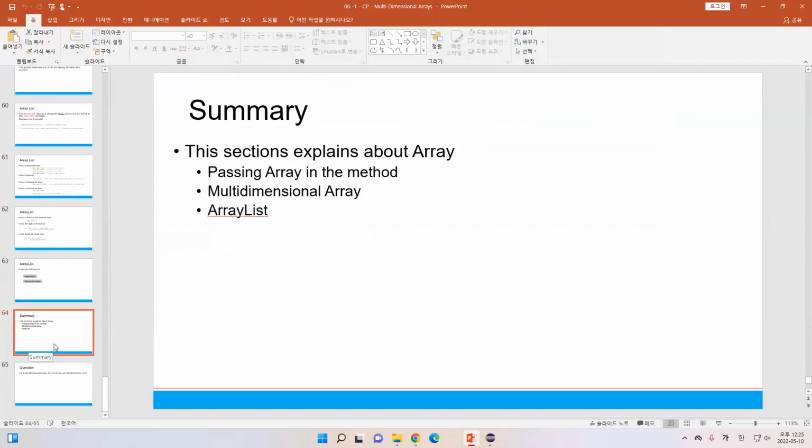Okay, this is the end of this PowerPoint. We learned about arrays, how to pass an array to methods, and we learned about the multi-dimensional array, and we learned about array list.